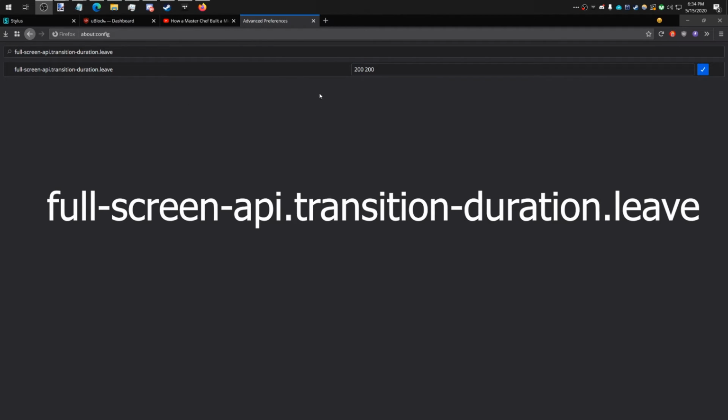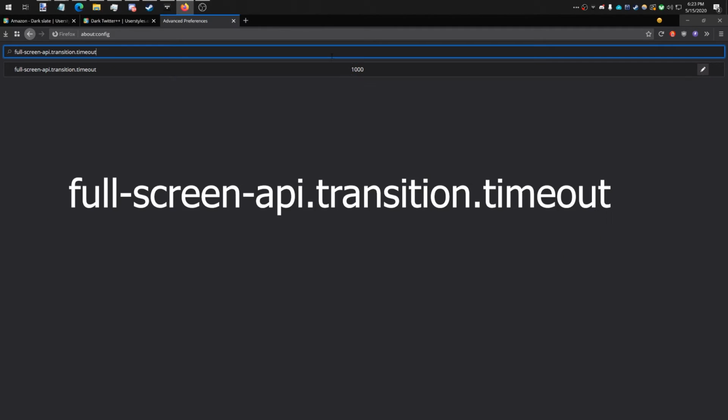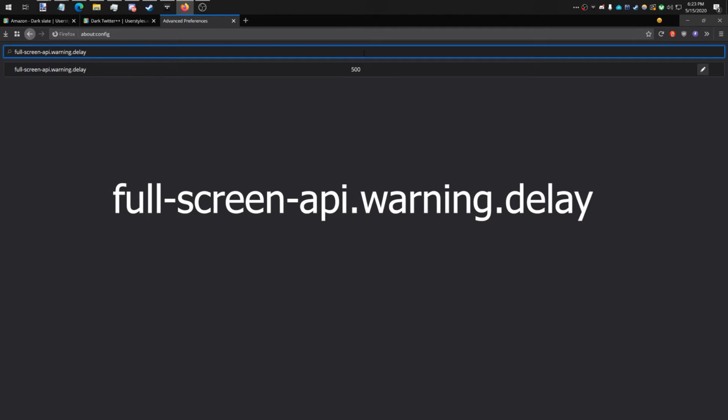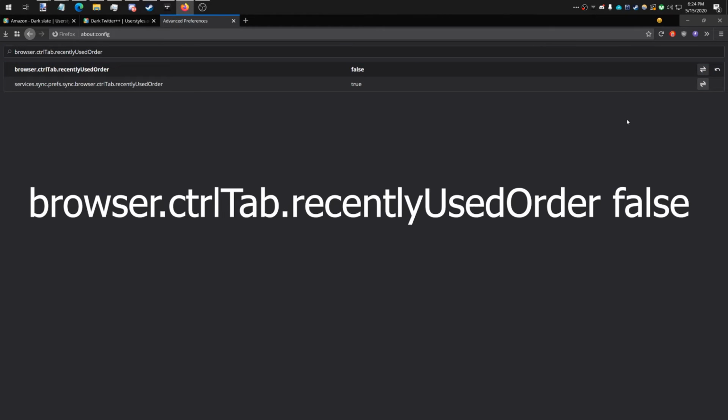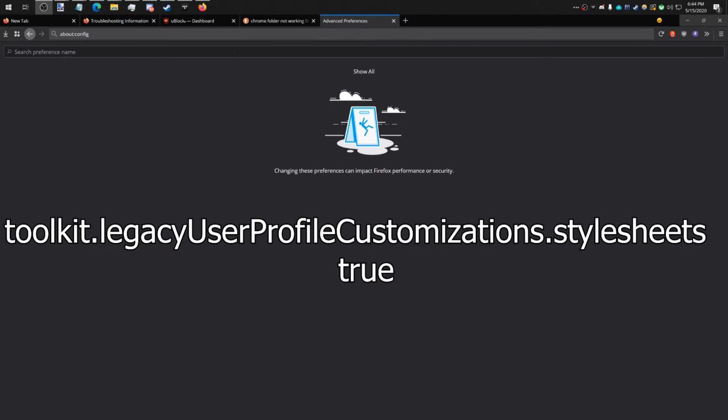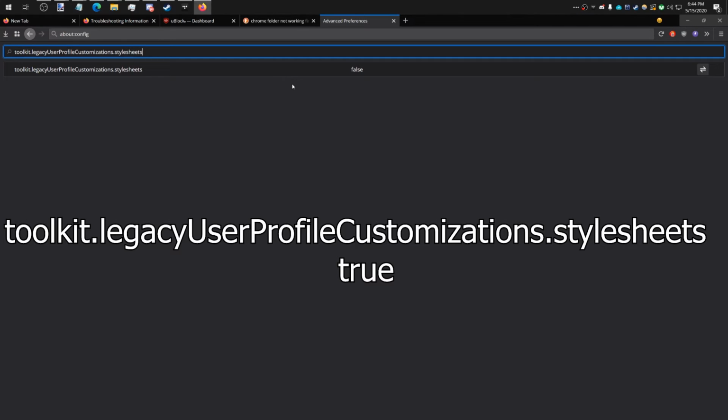Also enter this value here. Edit 0 0. This value here 0. This value here 0. And this value here 0. What you just did is disable the full screen warning whenever you full screen a video on YouTube or Twitch or anywhere else. Next, enter this value, toggle true to false. What this allows you to do is browse via hotkeys, which I'll get into towards the end of the video. Next, enable your Chrome folder by entering this and changing the boolean to true.